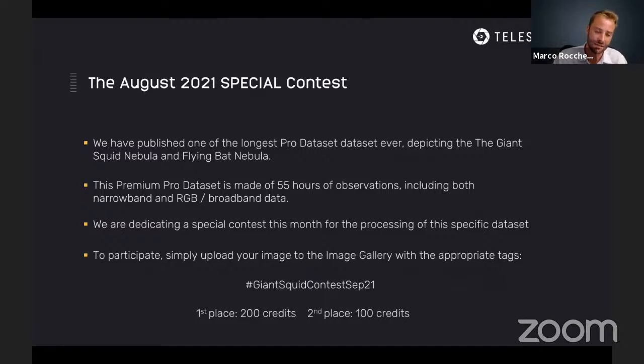It's an interesting one because the giant squid only appears after tens of hours of observations in O3. We also observed the same target in RGB, so it's a mixture of HSO and RGB. We'd like to dedicate a special contest this month to the processing of this specific dataset. So it's an independent one.